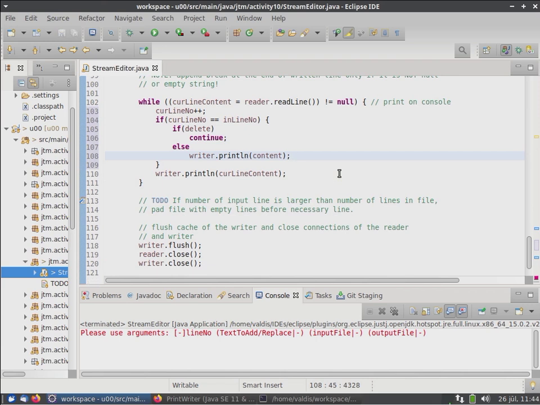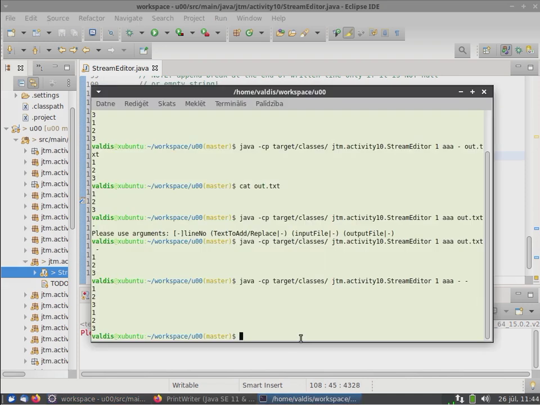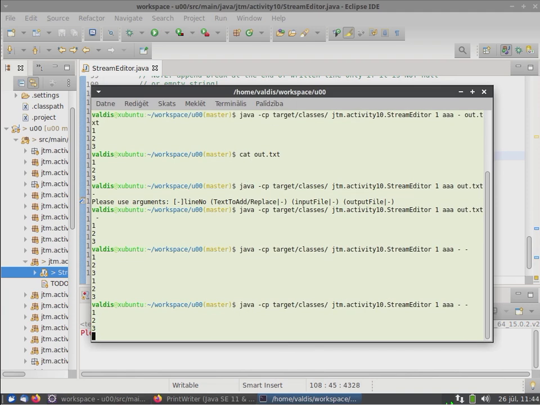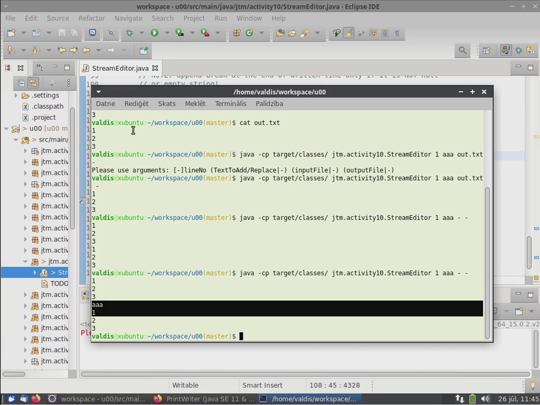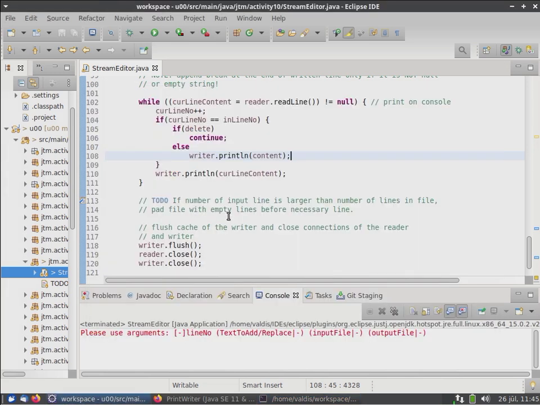And now something should be working with these replacements, but it looks like it is working a little bit incorrectly, because it should replace the first line. So it replaced, but the first line still was printed out.